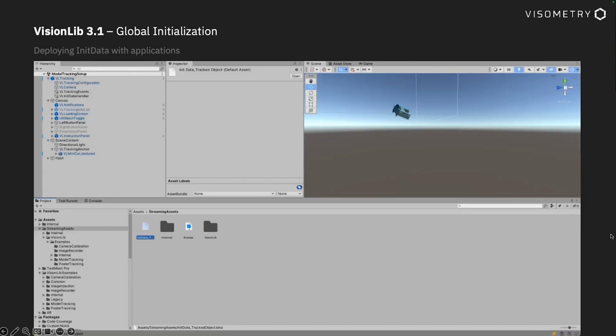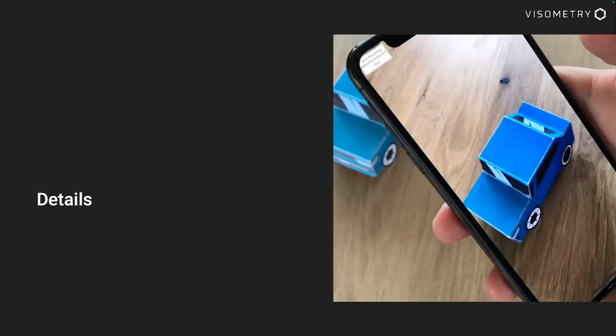Okay, and here's the initdata_trackedobject.binset file that was created in the streaming assets directory. As you can see, the file is not just named initdata.binset. I will tell you the reason for this in the next section. The details.